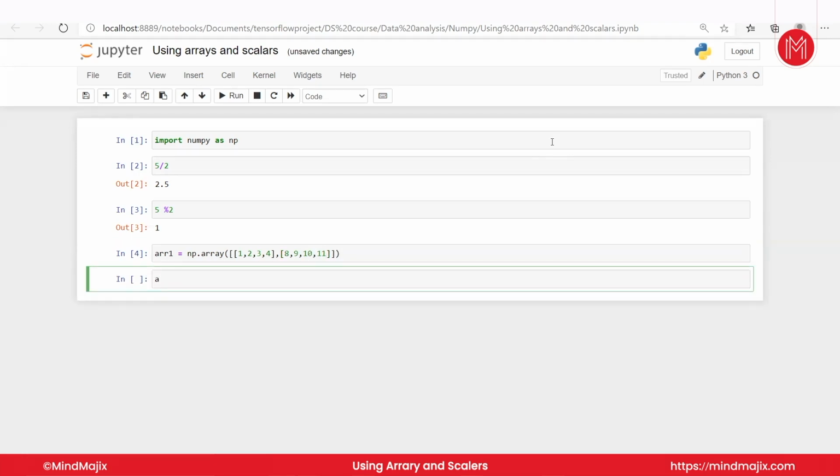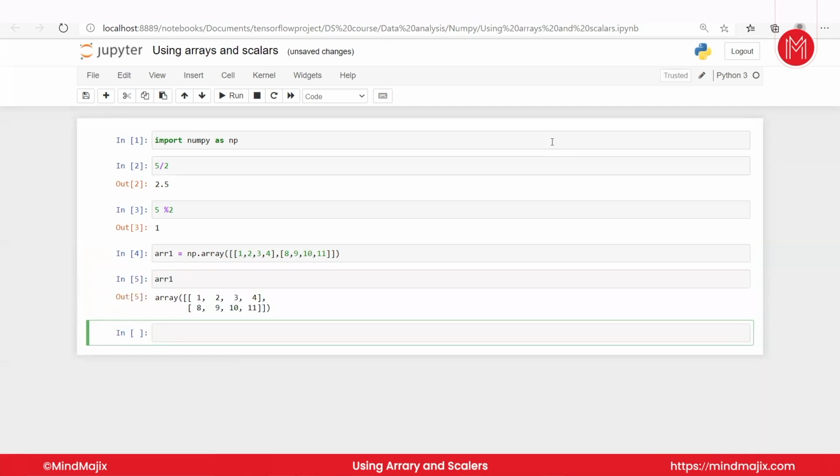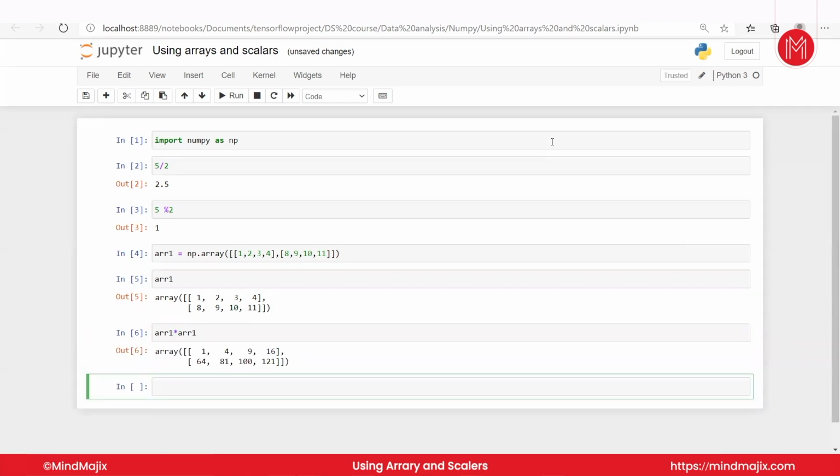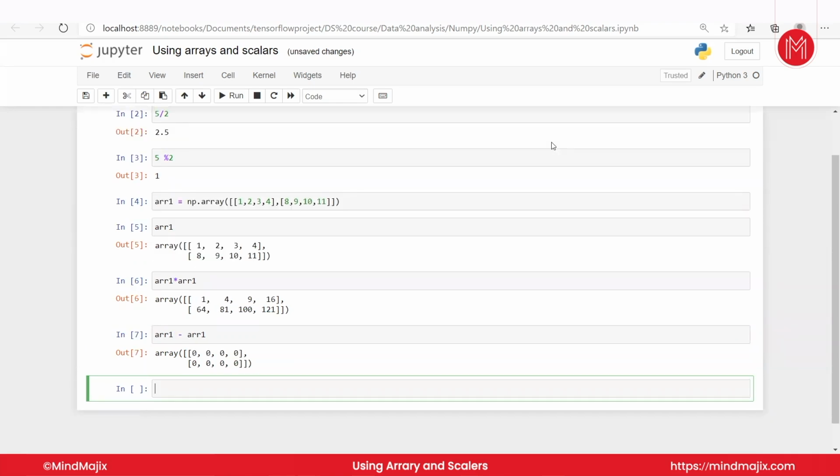If I run this code, array1, I'm getting the answer 1, 2, 3, 4, 8, 9, 10, 11 in two dimensions. So that is a very important thing in a two-dimensional array. Now we have to see the basic arithmetic operations on arrays, like array1 multiplied by array1. Once I run this code, 1, 4, 9, 16, 64, 81, 100 and 121 are what we are getting. If we take array1 minus array1, we are getting the answer 0, 0, 0, 0, and then again 0, 0, 0.